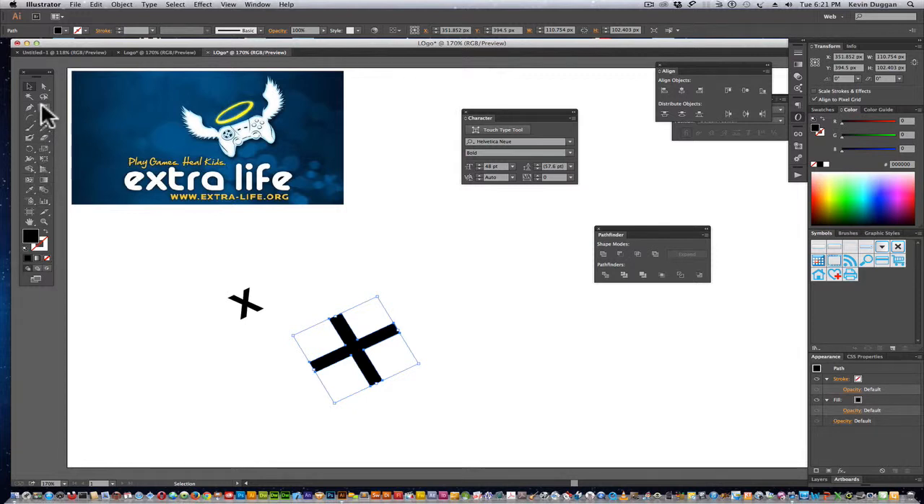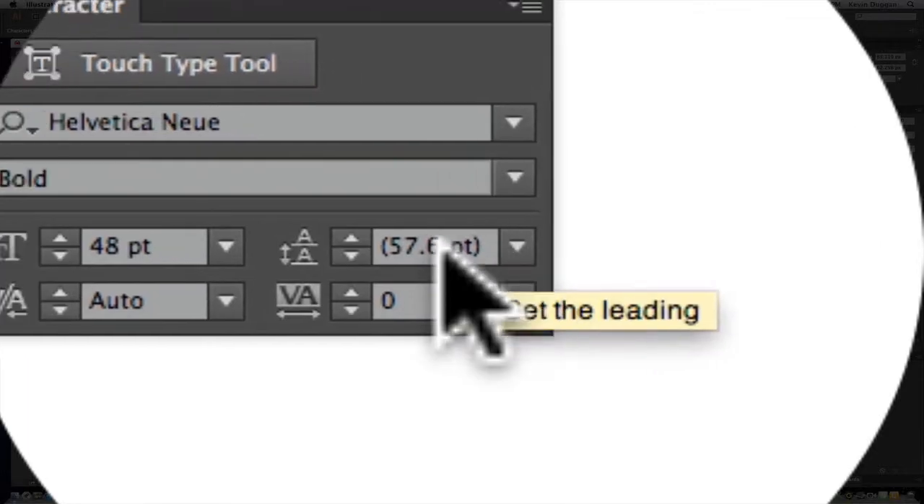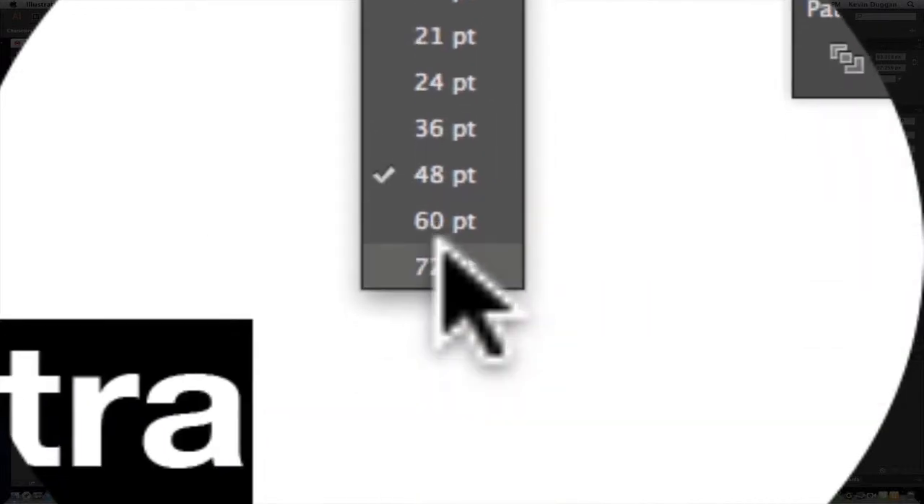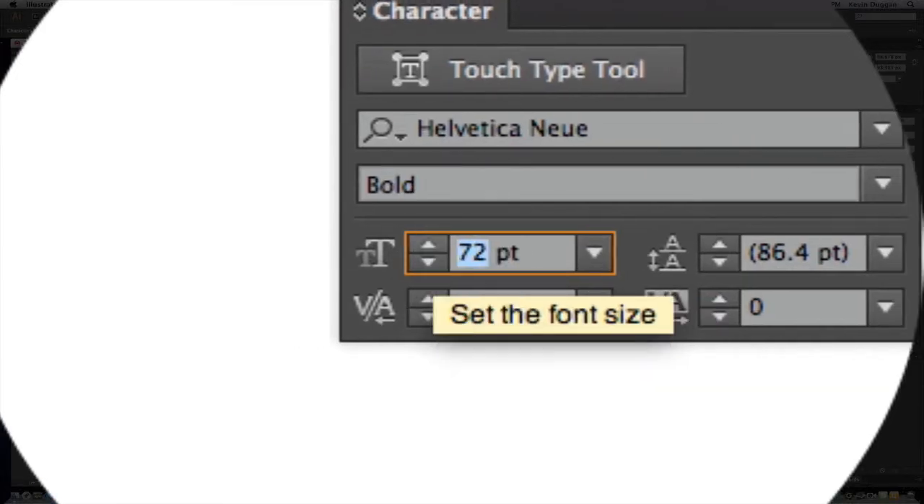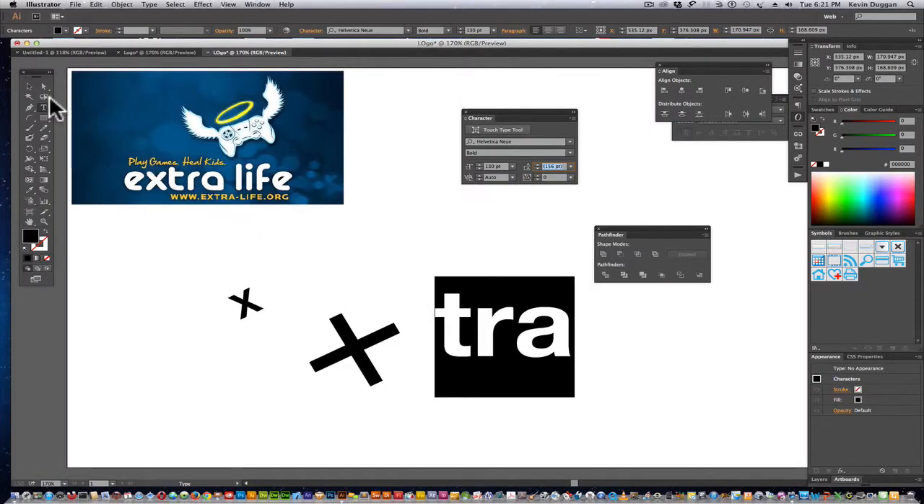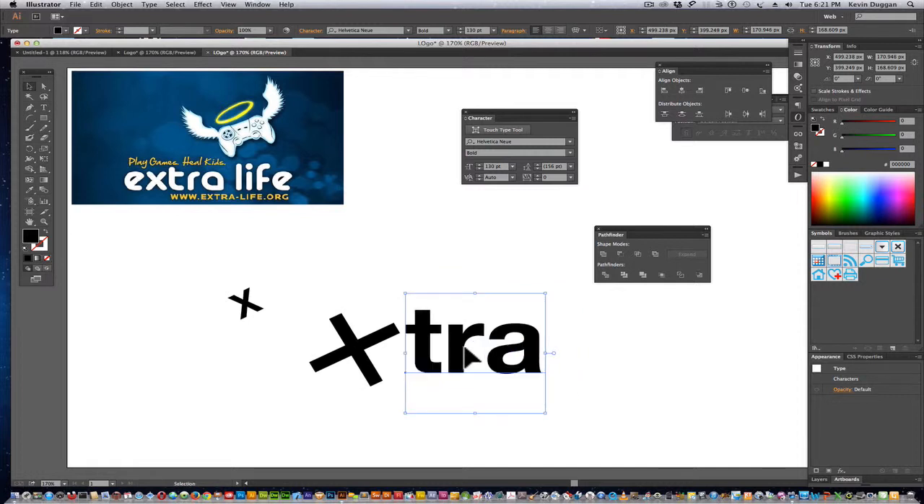So find a font that goes extra. This is just Helvetica. Back up top. No. Now this isn't perfect, I'm just going to have to figure out how to work this.